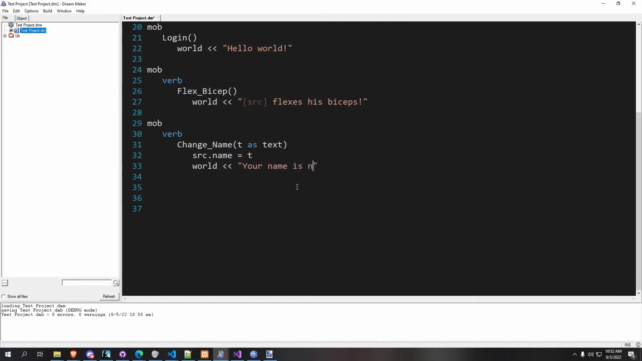Your name is now, and we're going to do the brackets again because we want to put a variable in here. I'm going to say source.name. You can leave it as source too, but we're going to do source.name. So we're going to build, compile, no errors, and run.